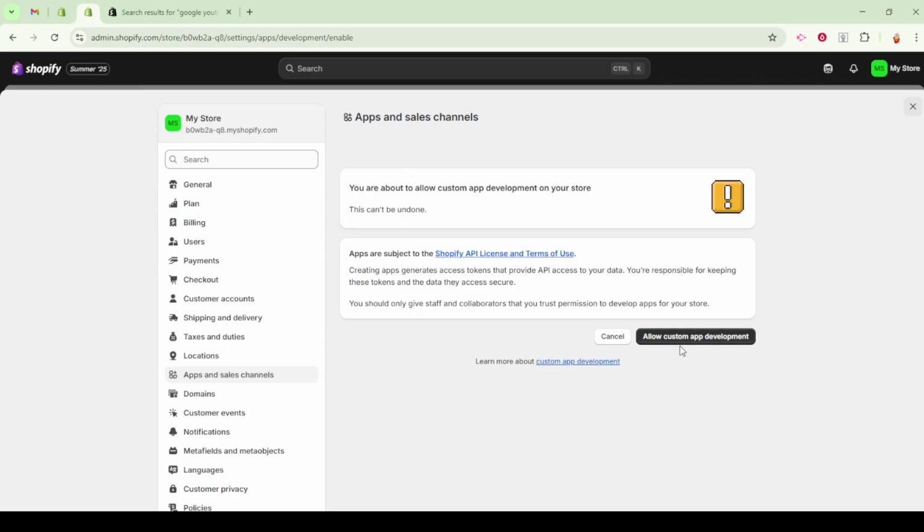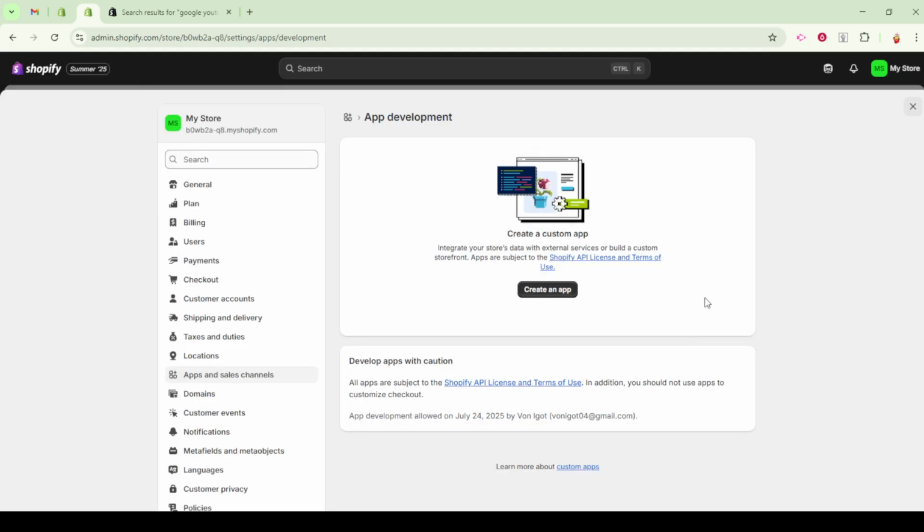Once you've enabled custom app development, you're ready to create a new app. Click on Create an App. Here you'll need to provide a descriptive name for your app, such as Integration App or Data Sync App. A well-chosen name reflects the app's purpose and helps keep your projects organized.